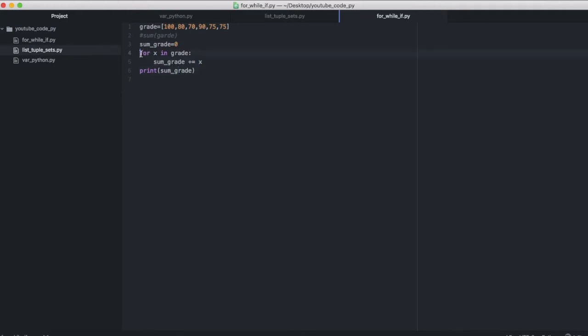Okay, now that we have learned the for loop, which is an iterative method of going through the list and printing it out or doing operations on it, let's look at something different than for loop. Let's look at while loop. So as the name says, while this is true, do this. If this is false, then break.